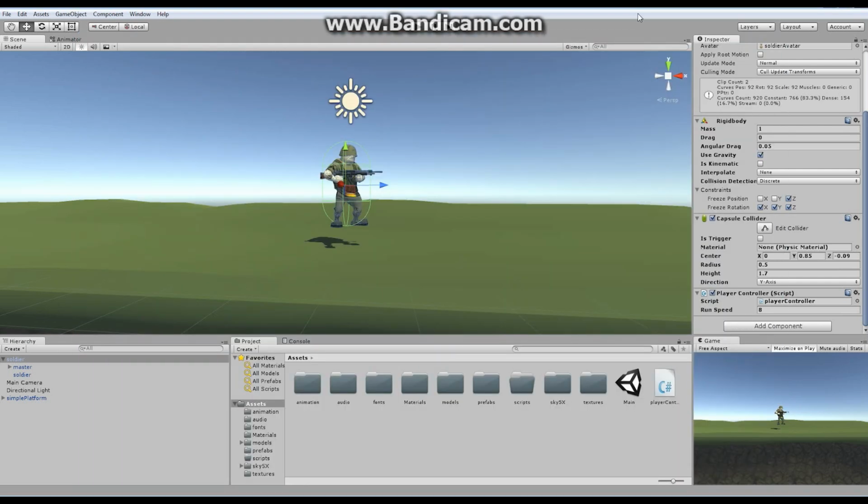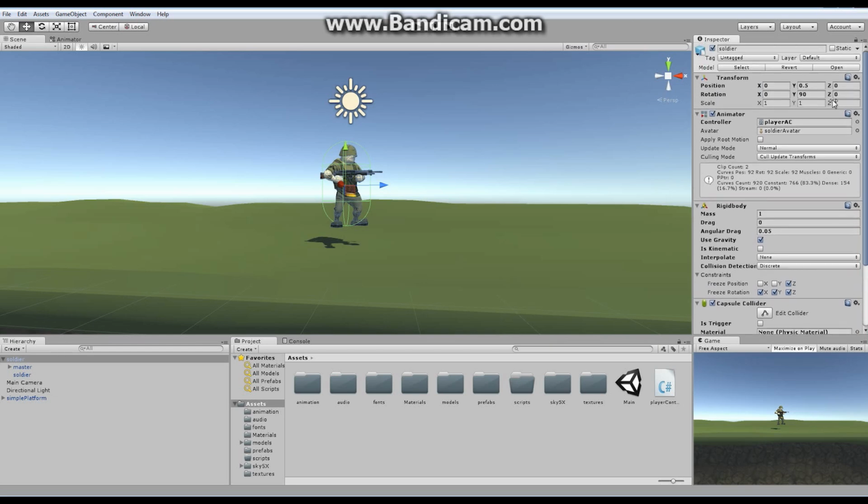And what does that mean? If I take a look at my soldier right here, and I go up to my scale, and I take a look at my Z value right here, it's currently 1.